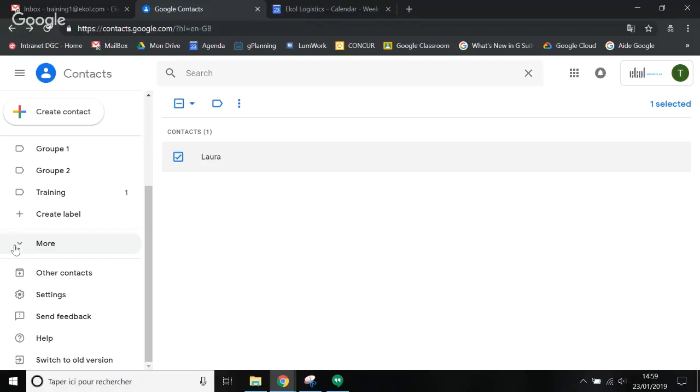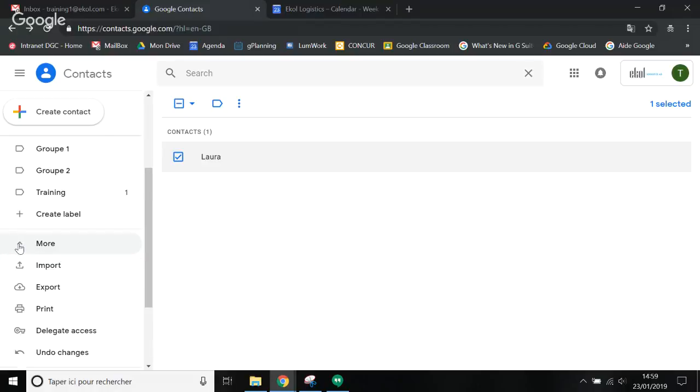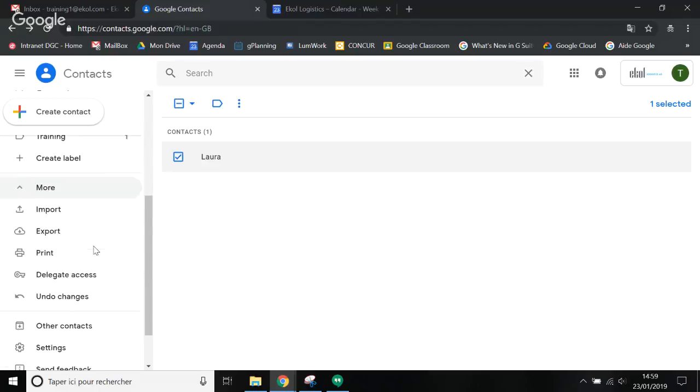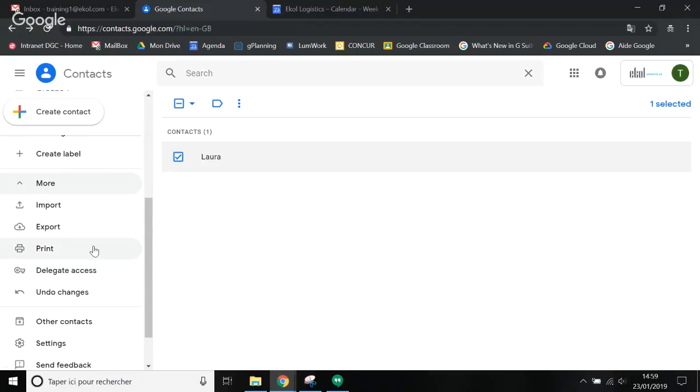Okay, something important. If you click here on more, you can actually delegate the access of your contacts to someone else. By default, all the contacts you create here are yours. Nobody else can see them, you cannot share them, and nobody can have access to them. However, if you want someone else, for example your colleague, your boss, or your secretary, to have access to your contacts and to manage them, you can delegate access.